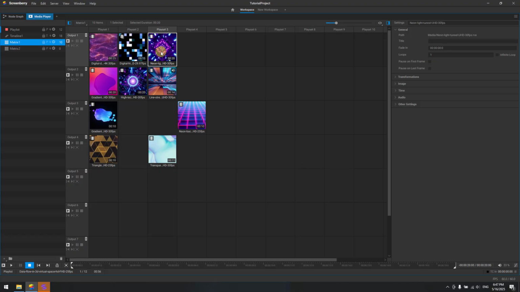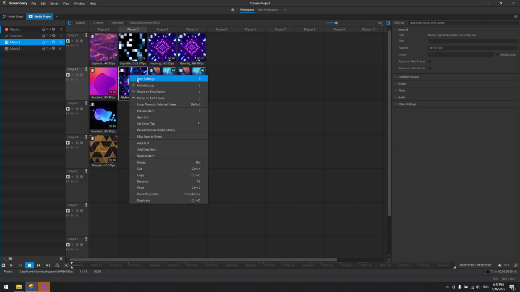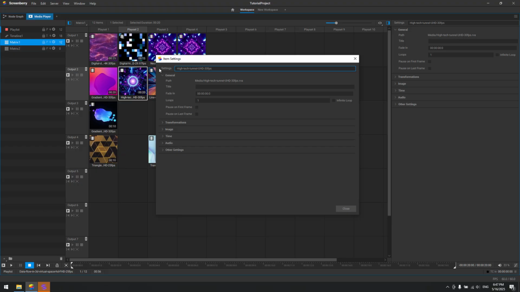This overwrite behavior also applies when you duplicate or split media items. In both cases, the duplicate or split copy is placed in the cell immediately after the original, replacing any existing content in that cell. As with regular playlists, you can access media item settings in two ways: through the side panel, which displays settings when an item is selected, or via a dialog box available from the context menu.